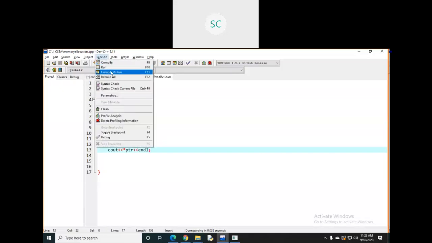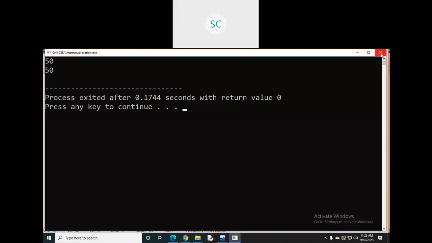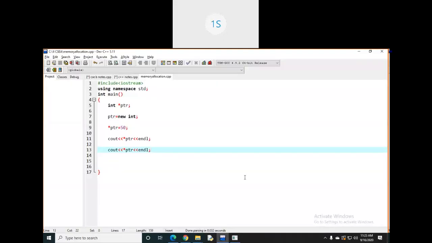Okay, let's see. Two times it will print 50 50 in the output. That's 50 50 only. This is how you can allocate some memory dynamically, then how you can deallocate that memory.